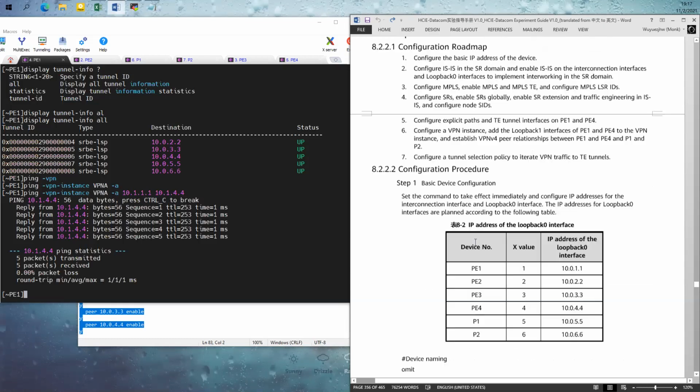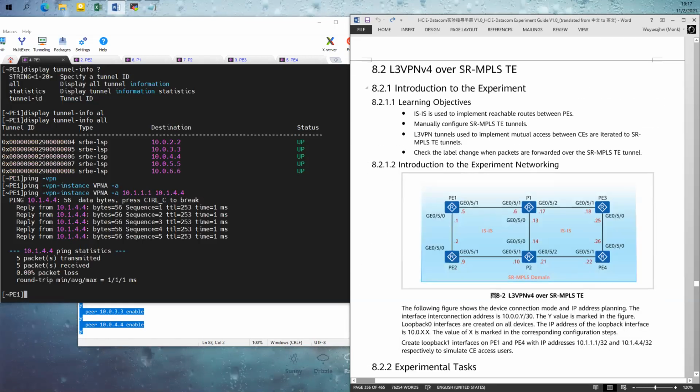Let me describe the SR and SRv6 path again. What I want to do is like this. I finished all the basic configuration. Now I want to plan the path. The path I want to do is this.